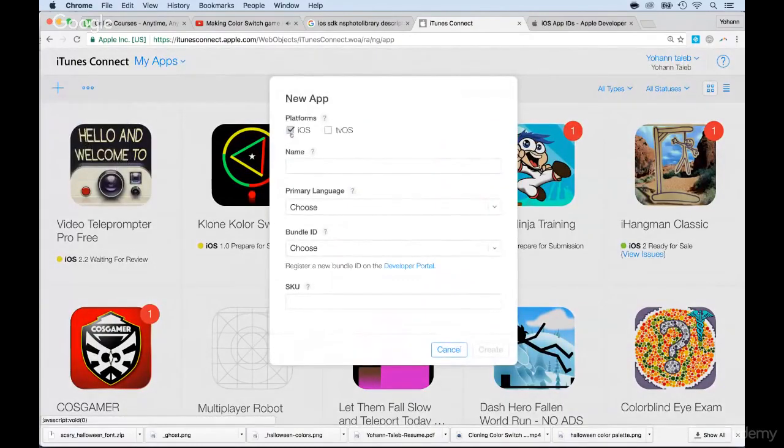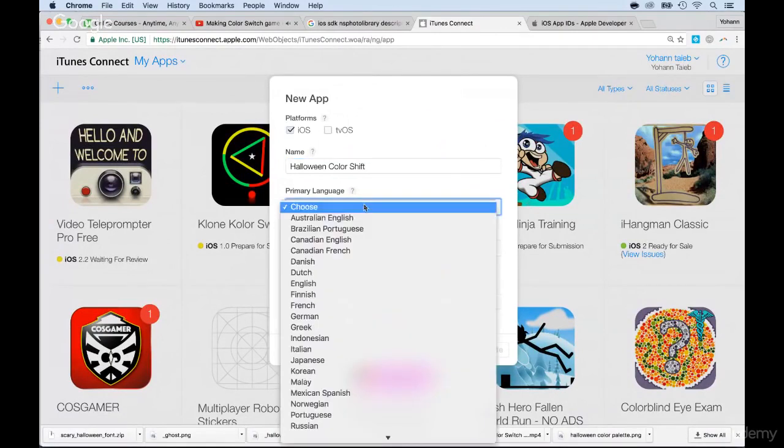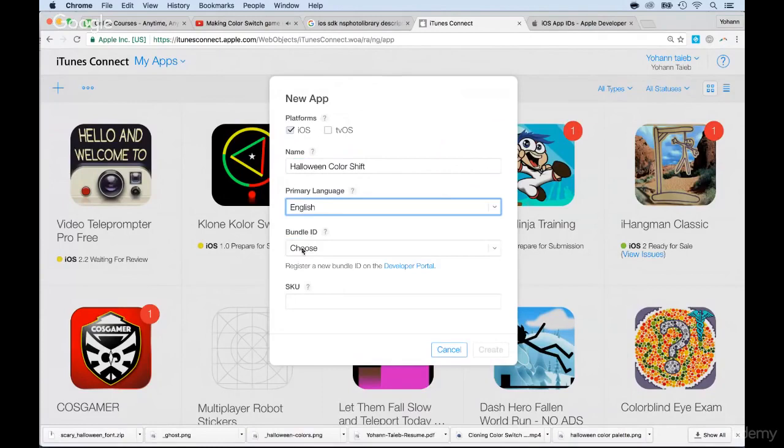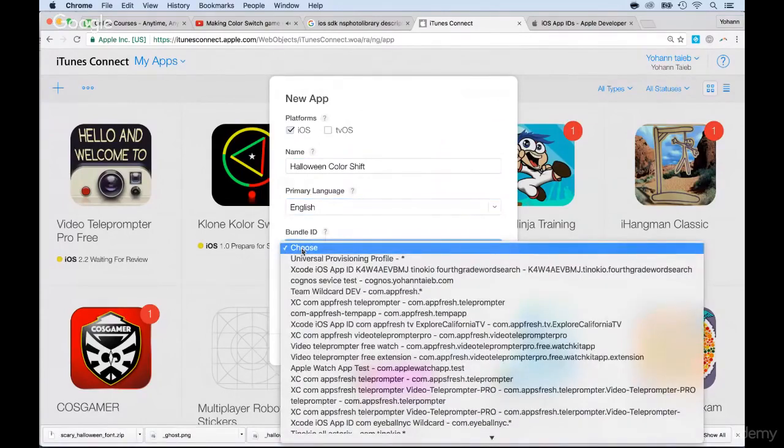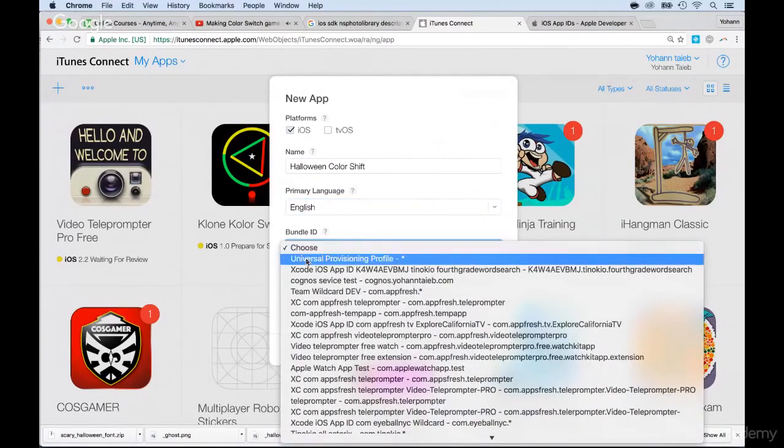And now I'll be able to select iOS and put the name. All right, primary language, English. If yours is not, that's okay. You can change the language. And the bundle should appear here. So the bundle is Halloween, so I'm gonna have to find that.